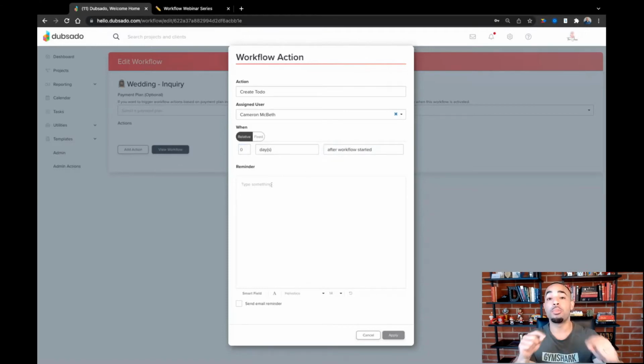Now, a little bit of a bonus tip here. When you're creating to-dos, you can use smart fields inside of your to-dos to provide more context. So I'll give you an example here. So in here, I want to review the lead capture form. So I'm just going to say review the lead capture form for, and what I do now is put in smart fields that will give context.